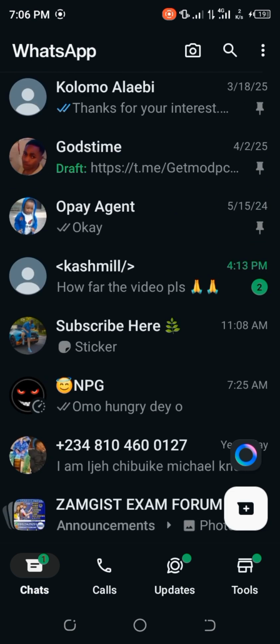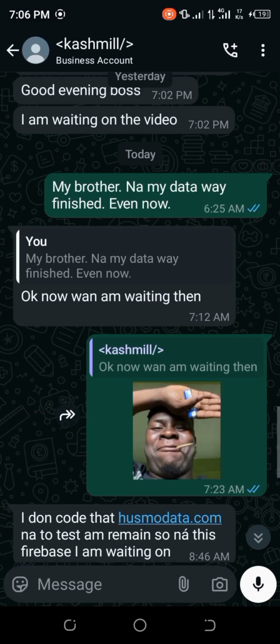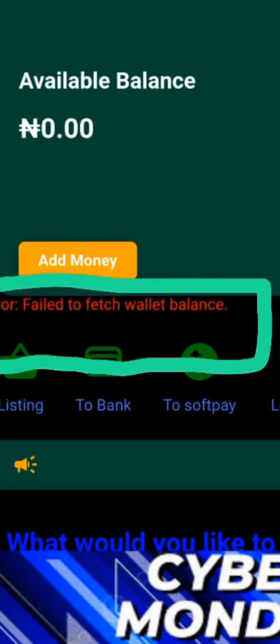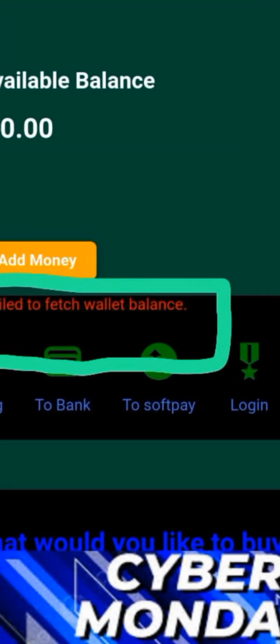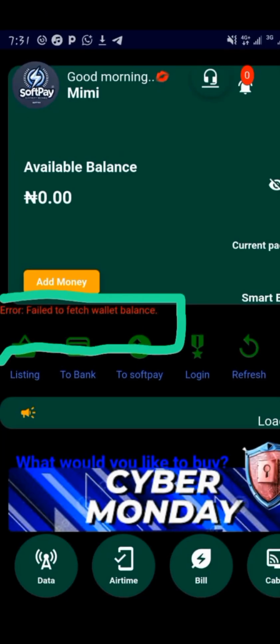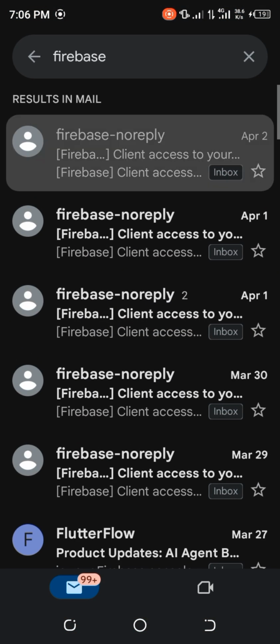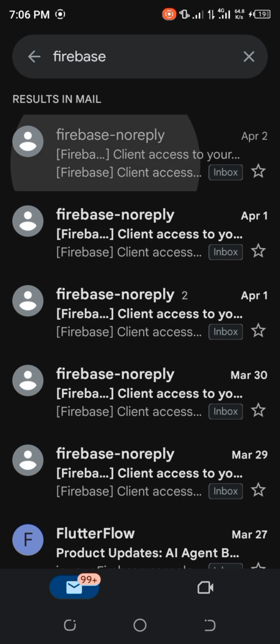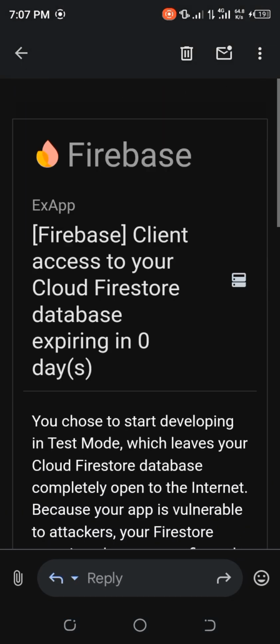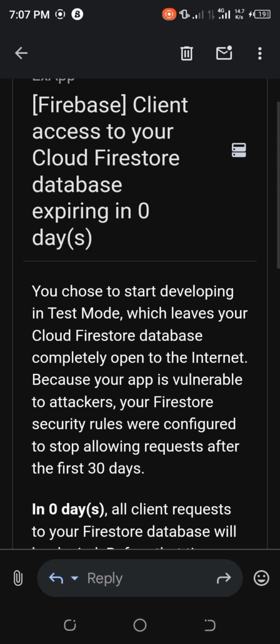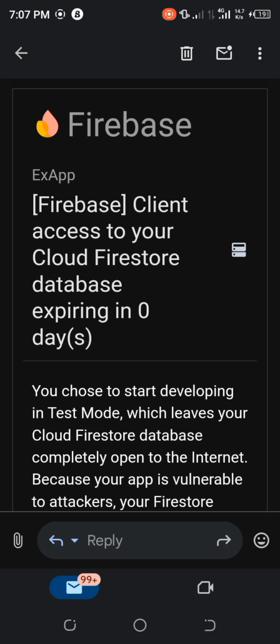His app is not working again. He said his app is not working. You can see "unable to fetch" and "error to fetch wallet balance," and everything is not working because his client side has expired. It was on test, meaning it's expired. So now, how do we edit it?